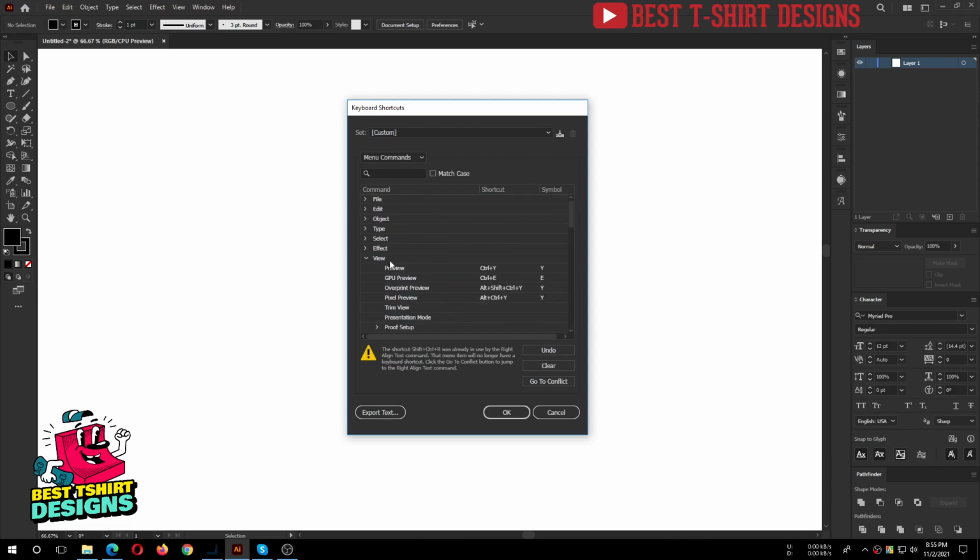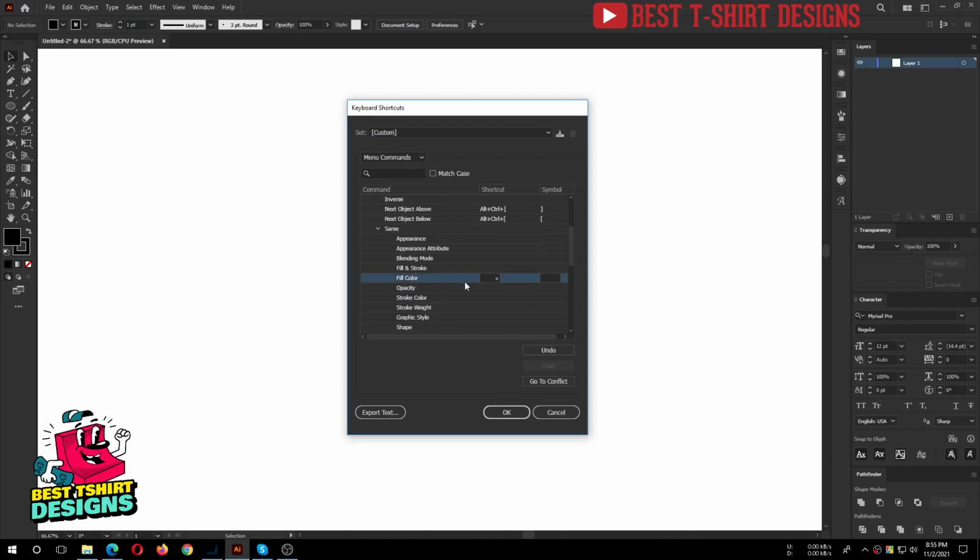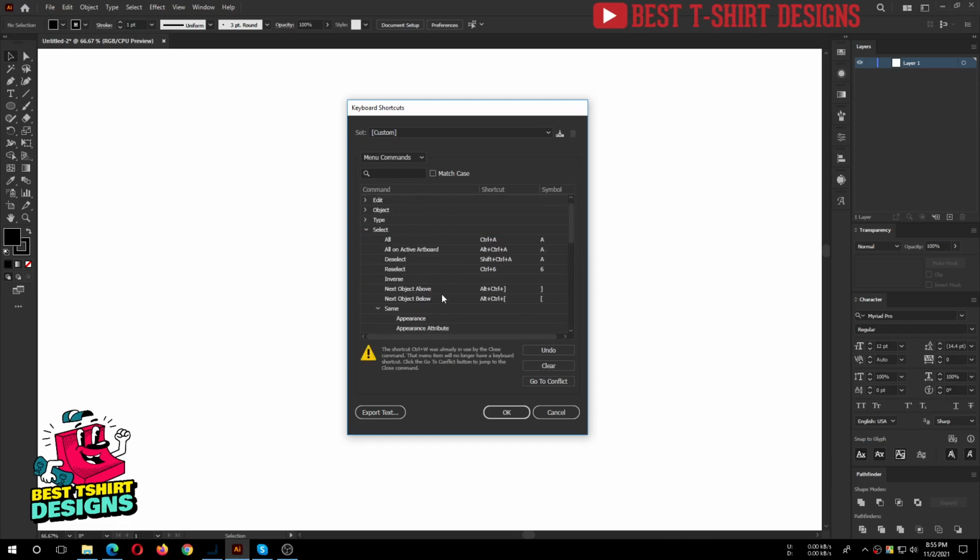Okay, let's move to something else. So inside Select I need one more thing, that is Same here, and then Fill Color. I need this a lot. So for Same Fill Color, I will create a shortcut, Control W, maybe anything, so that will select everything in that same fill color, and that is good to go. Okay, so that's it.